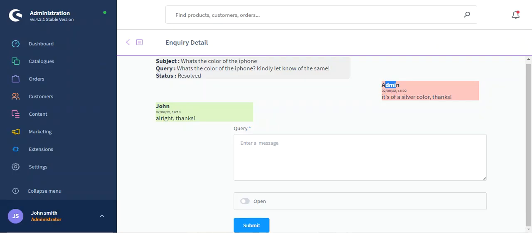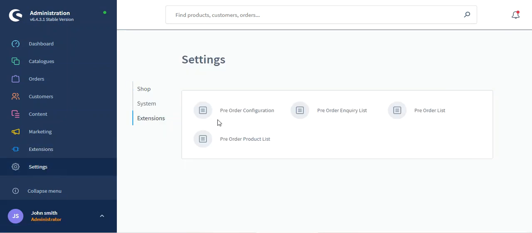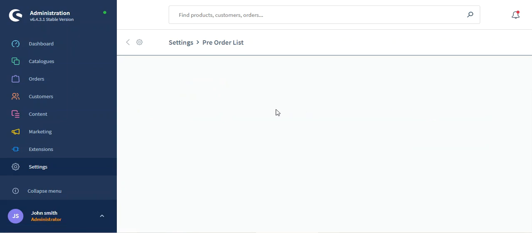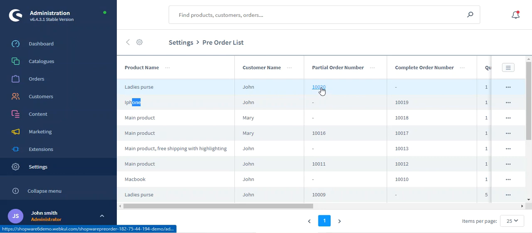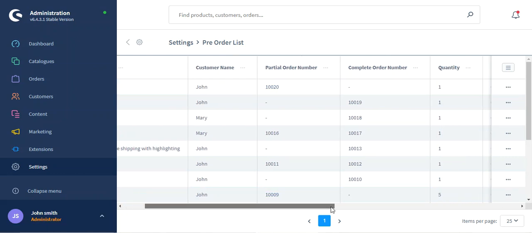So if I take you to the admin backend panel and let's go to settings, extensions, and here let me go to the pre-order list. Here we'll find the complete pre-orders that have been placed by the customer. So here is the iPhone, here's the Ladies Purse. For the iPhone, you can see that the complete order number is visible as 10019. For the Ladies Purse, the partial order number is 10020.